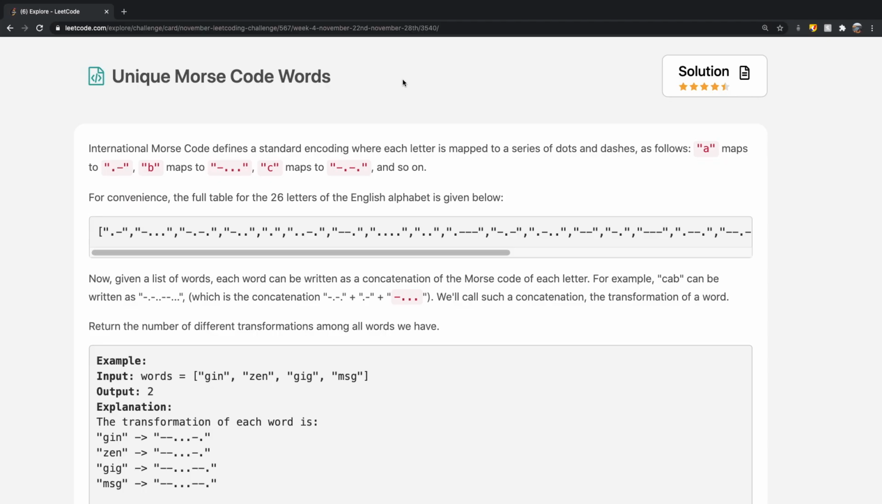Hey guys, welcome back to another video, and today we're going to be solving the LeetCode question, Unique Morse Code Words. So in this question, we have the International Morse Code, which defines a standard encoding where each letter is mapped to a series of dots and dashes.